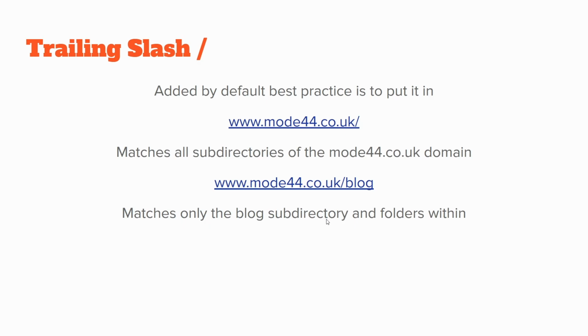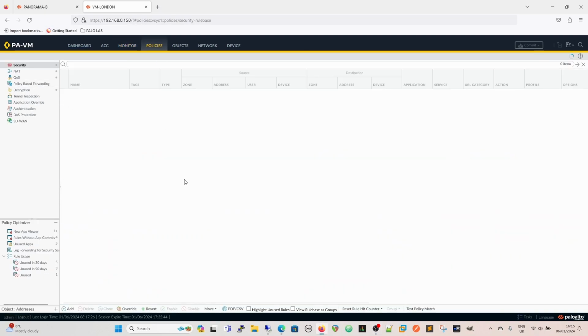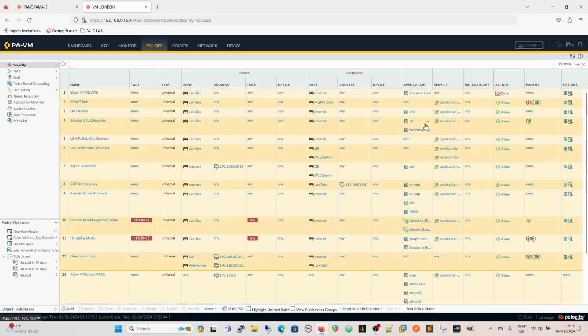Okay, so now we've gone through that, we'll have a look at the firewall and get off of the PowerPoint rubbish. As I say, we're going to be looking at these Microsoft calls, because they happen very, very regularly. We can see this is happening now. It's the block URL, and the rule is the blocked URL categories, which is allowing everything, but it's got that simple URL filtering profile put in it.